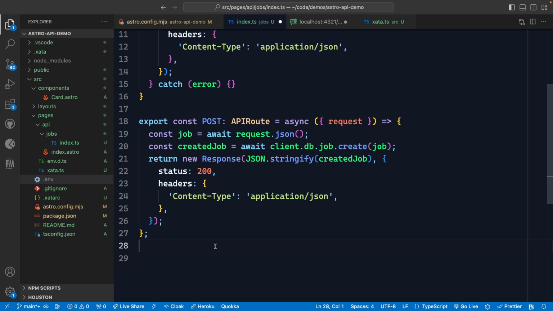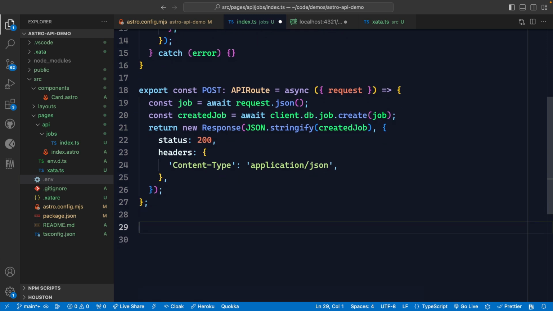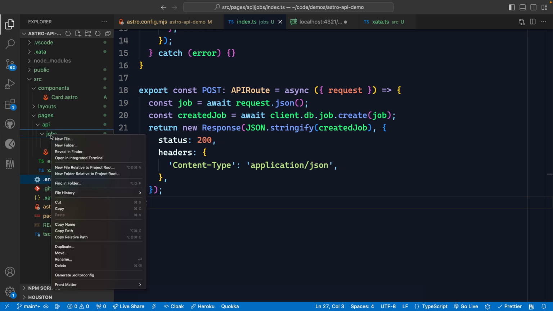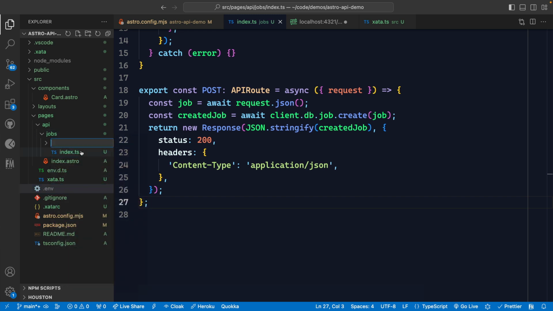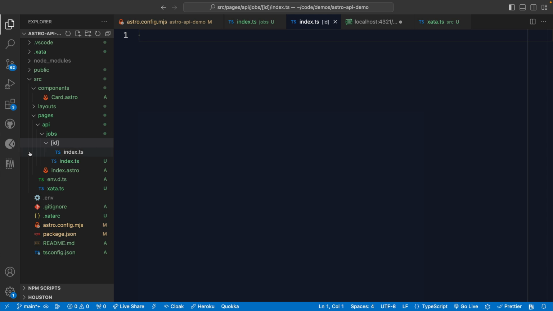So the next thing we might want to do is be able to delete one of these jobs records by its ID. So to be able to do this, we want to access the ID of the record inside of the route. So in this case, what we can do is create a new folder inside of jobs with a bracket syntax of ID. And then we can create an index.ts file inside of there. So what this basically means is we're able to send API requests to /API/jobs and then /ID. And then this is going to be our handler to be able to handle those incoming requests.